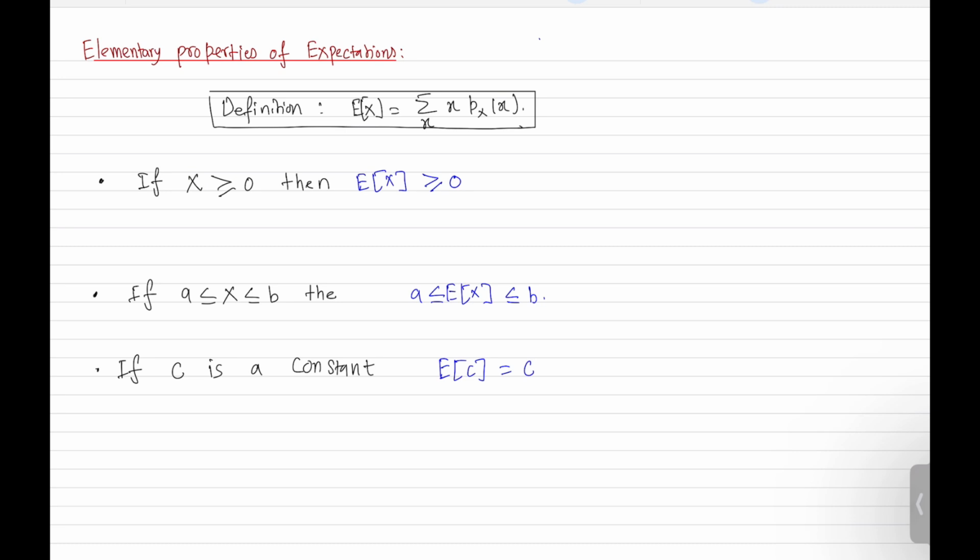Coming to the third property, if c is a constant and we take the expectation of this constant, then it will give you the same constant c. The expectation of a constant is that same constant c. How can we see this? Let's suppose we take an extreme case where the random variable x is mapping all the outcomes to one number, that is c.